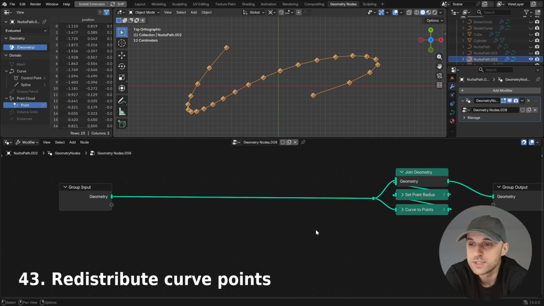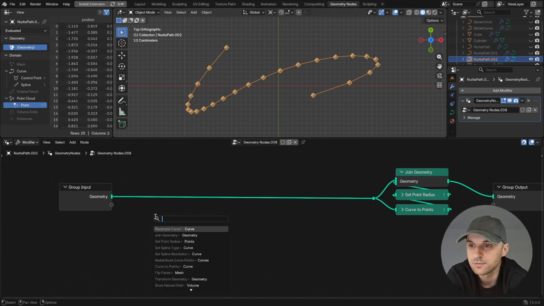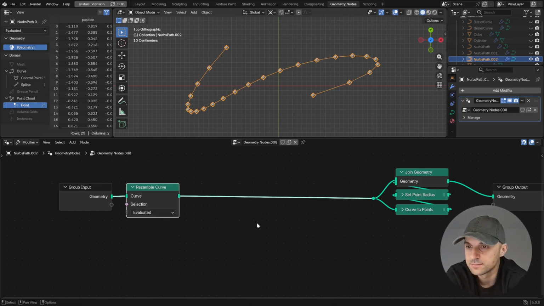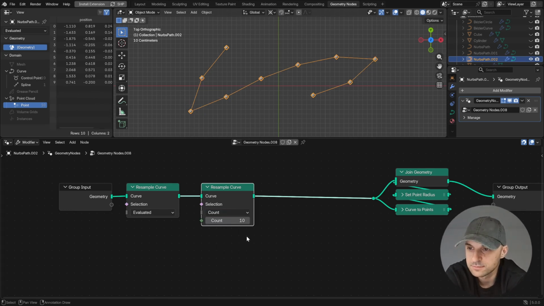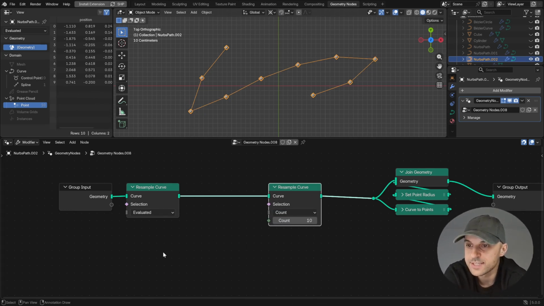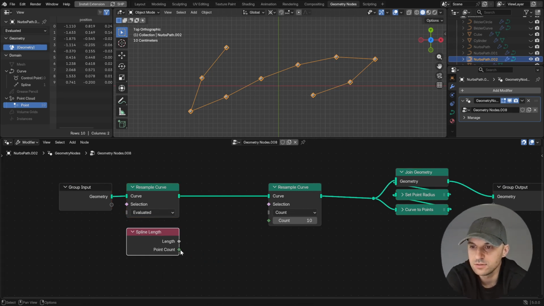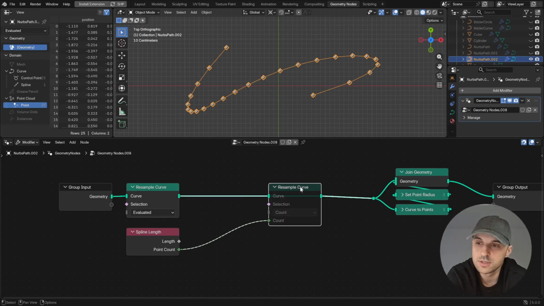If you want to redistribute the curve points at even intervals along the curve, first we resample by evaluated, then we resample by count, use a spline length node, and plug the point count into the count. This will redistribute the points of the curve.